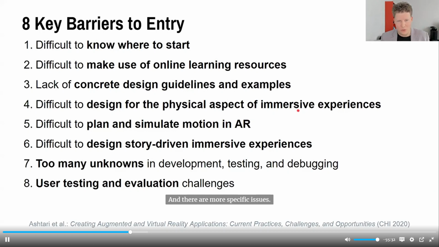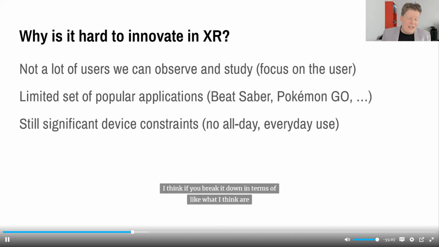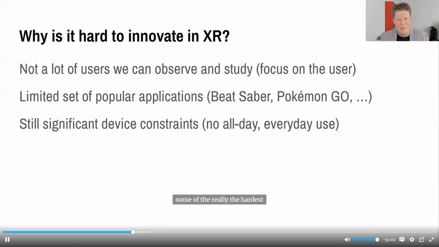And there are more specific issues. One of the issues is actually that there are too many unknowns in development, testing, and debugging. So it's hard for us to always anticipate the devices that users will be using and also understand all these differences between the devices. Plus, we don't know exactly where they will be using our AR/VR experiences. And as I just explained, we need to design that story for that context. All right. I think if you break it down, these are really some of the hardest things that make it hard for us to innovate.